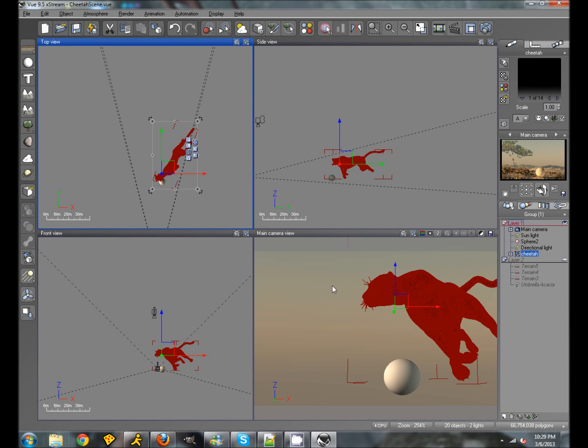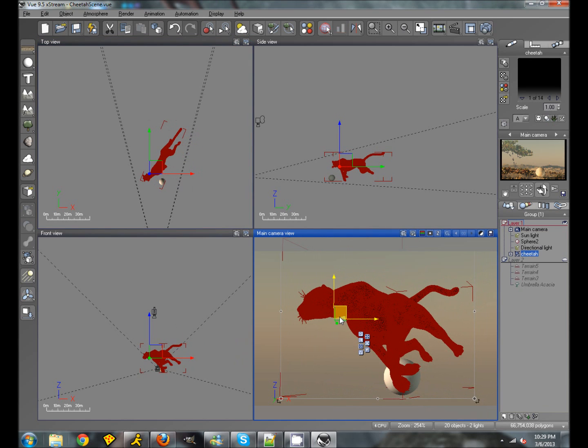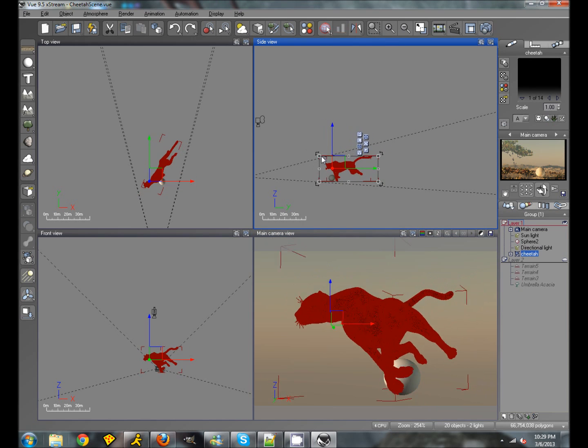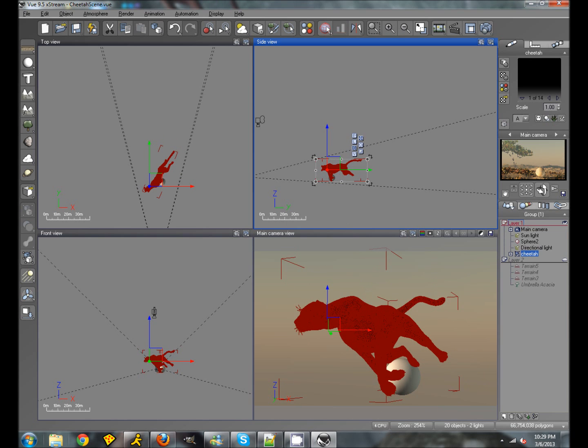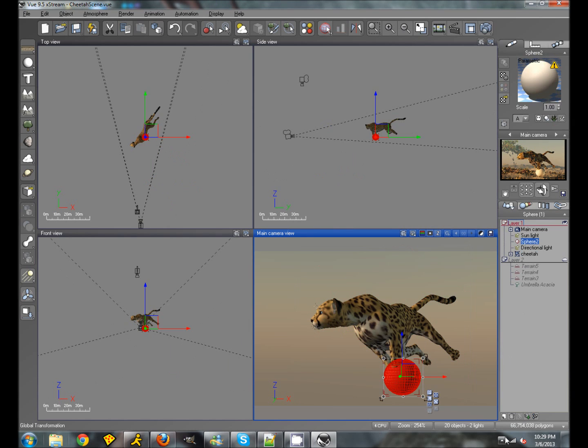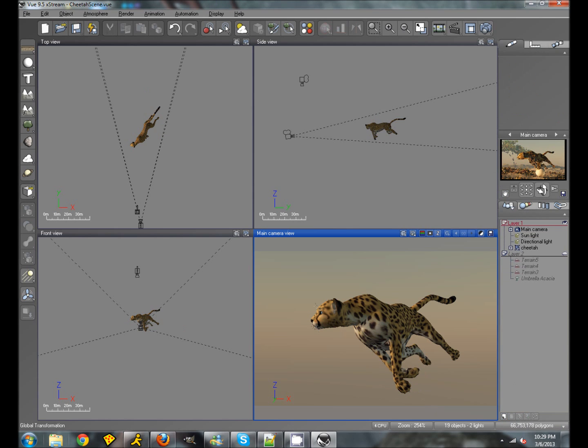Let's get that exciting angle back. That's a little too big. Right there. Oh, that's perfect. So let's get rid of the sphere. Now it's just in the way. I think I'm going to make him a little smaller.